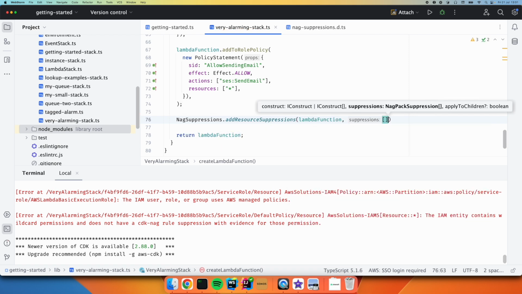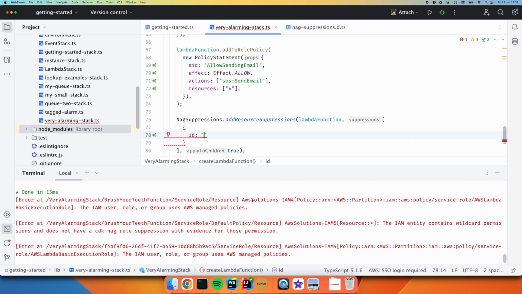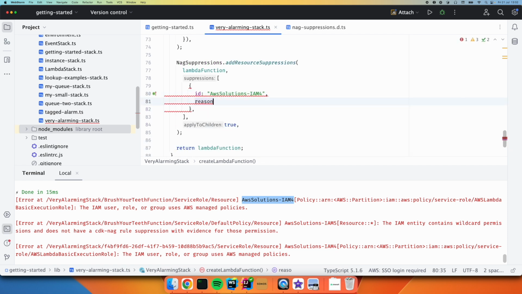We're going to supply a set of suppressions. And then we have to say, yes, we would like this to apply to children, because the resource that we've got a challenge with is actually a child of this construct, and it's a couple of levels deep in this case. So for suppressions then, we have to provide an ID, which is this value here. Or let's scroll to the top, let's get the first one. So that's there. And then we can put a reason in and say why. And so we could say, we don't mind the use of AWS managed policies.